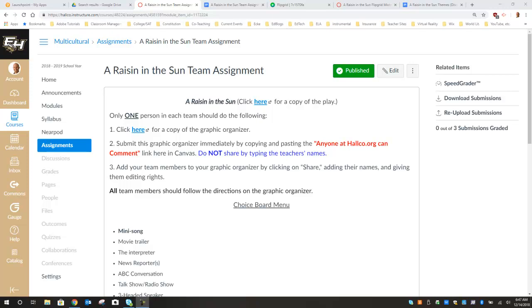Let's take a look at an example lesson plan that we used for Flipgrid here recently. So in a multicultural class, we were studying Lorraine Hansberry's A Raisin in the Sun. We put students in teams heterogeneously, and then we asked them to go into our learning management system, which is Canvas. And then, of course, they would read these directions.